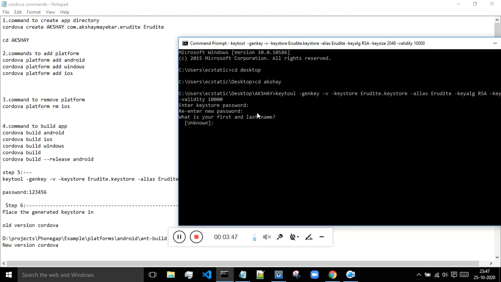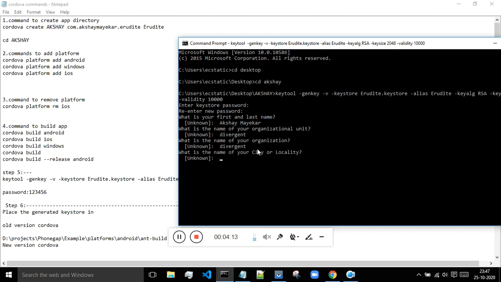Over here you have to type out your first name and last name. Then you have to type out the name of your organization. I will say Divergent, the name of my organization. After that you have to give the name of your city or location. I will say Panjim, I'm from Goa. Then you have to type out the first two letters of your country. I am from India, so I will say IN.